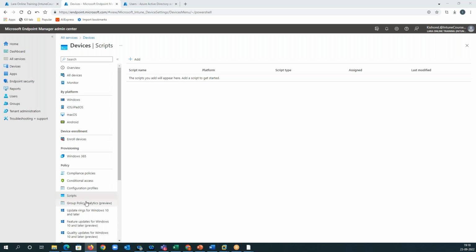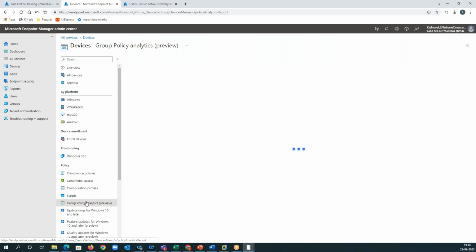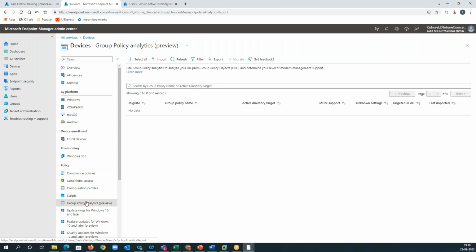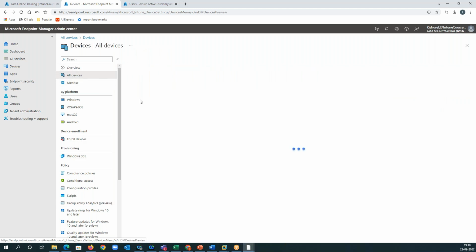And you have your group policy analytics. This is a tool that we use to convert your on-premise GPOs to Intune GPOs or Intune policies. Next, you go to all devices.